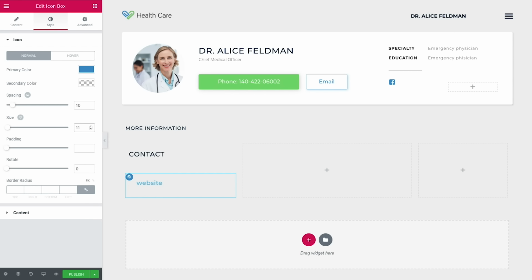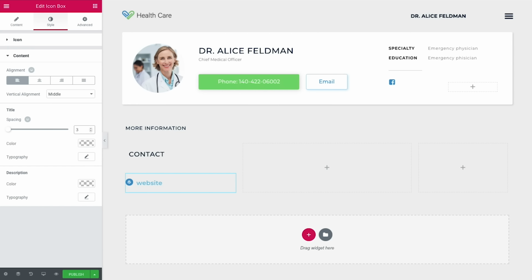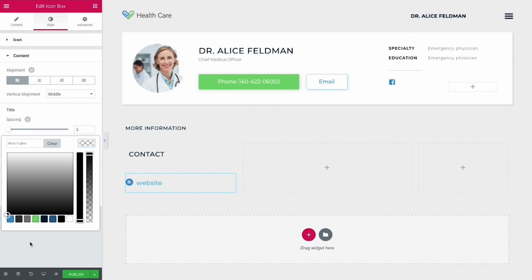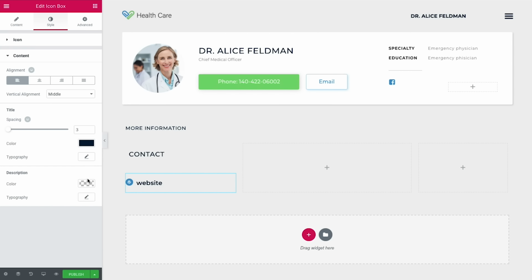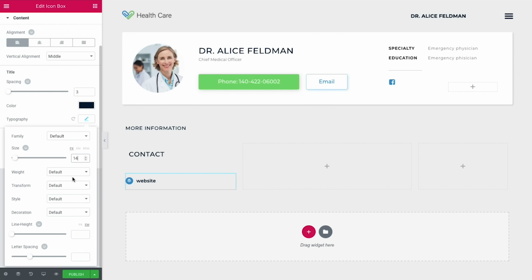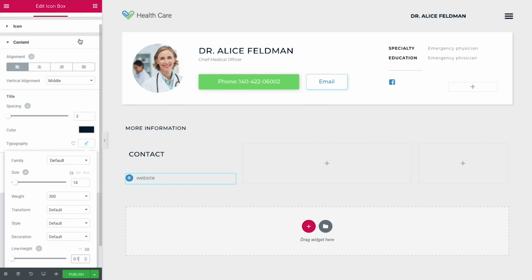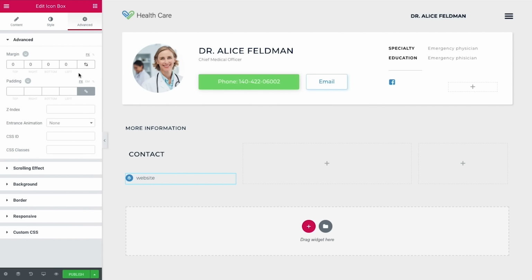I will then expand the content here. I'll do the vertical alignment of middle and align left. Then for the title, I will do here 3 spacing, our dark blue color. And under typography, I will make it 14 pixels in size with a weight of 300 and 0.1 line height. Perfect. Then I'll go over to the Advanced tab, unlink the margin values, and I will do -10 pixel margin to the bottom.